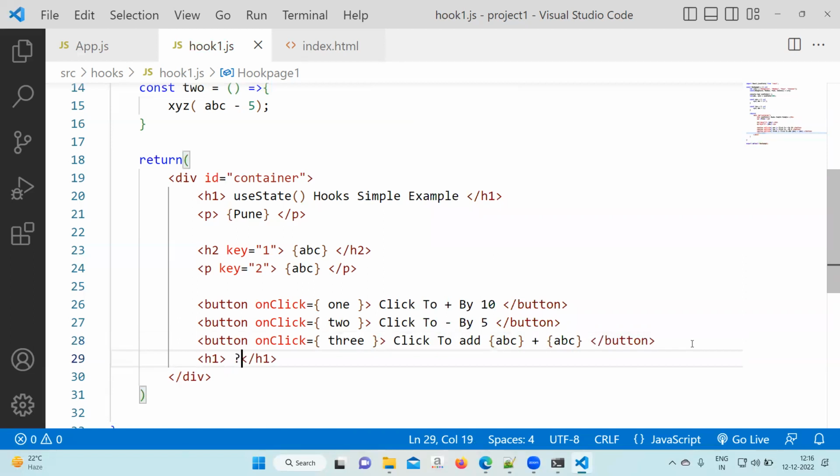Write H1. Click to add ABC plus ABC. So what is the value of ABC now? By default, the value of ABC will be 100. The third button we have, there you are calling the function 3. Function 3 will be there.